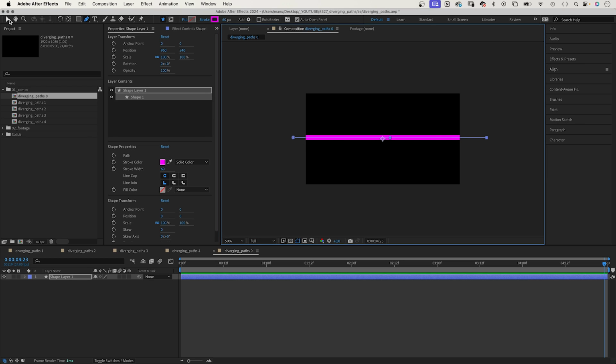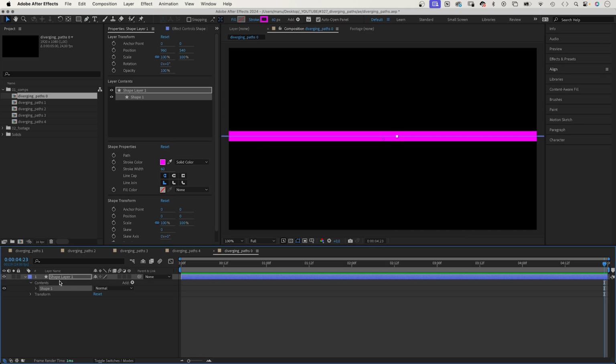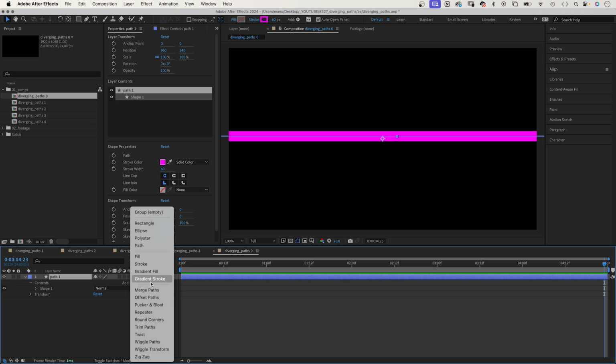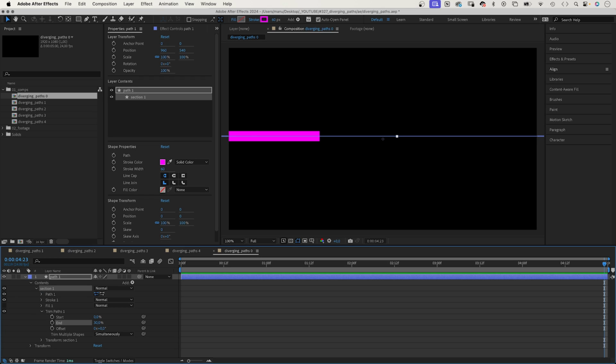Then we want to divide the line into sections that have different colors. We do that by adding a trim path animator. Let's first of all name the layer, of course, Path 1. Then we choose Trim Paths from the Add menu. Make sure it's inside the Shape 1 group. Let's rename that group as well, Section 1. And by setting the end to, let's say, 30%, we create a section.